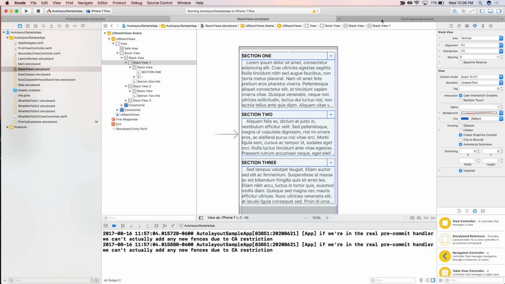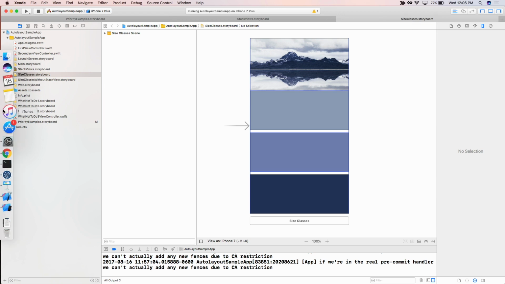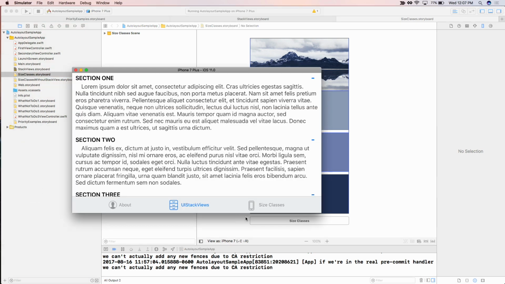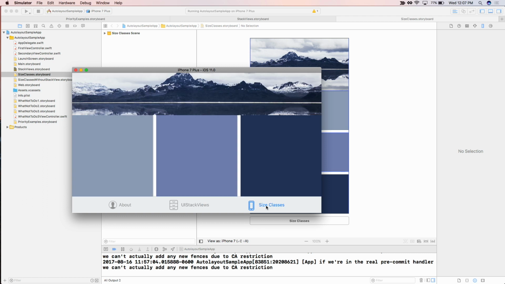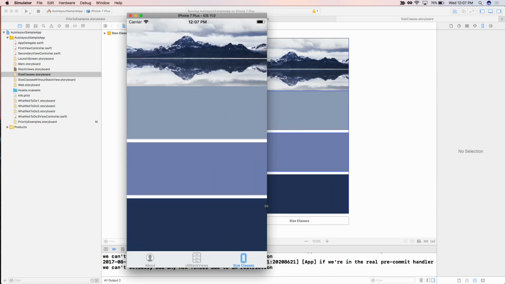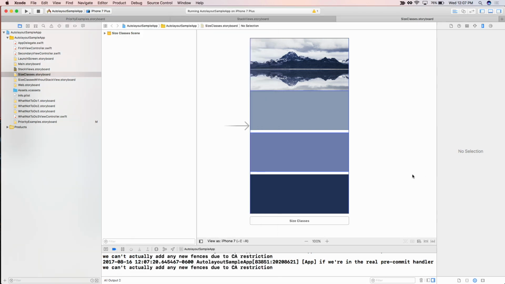So we'll jump into size classes real quick, and what I want to show you here is the other part of this view. This is also using stack views, so you can see we have a static image across the top, and then we have these three colored boxes that are currently set up in a horizontal stack view. But based on rotation, we might decide that it'd be cleaner for the user to see that in a vertical format. And size classes is what allows us to do that. If you're not familiar with what a size class is, it's essentially a variation of width and height.